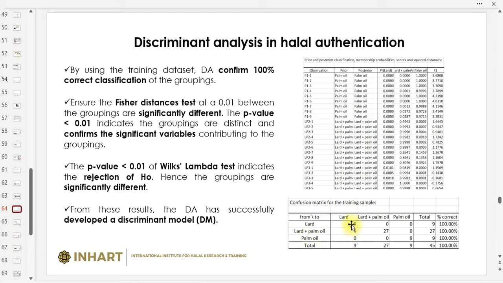This is an example. I have 9 lard oil samples prepared. So when we conduct discriminant analysis, 9 lard are correctly classified as lard. So that's why we get total 9 and then correct 100%. I have also prepared a mixture of lard and palm oil. So the total sample that I have prepared is 27 and all 27 of them are correctly classified as a mixture of lard and palm oil.